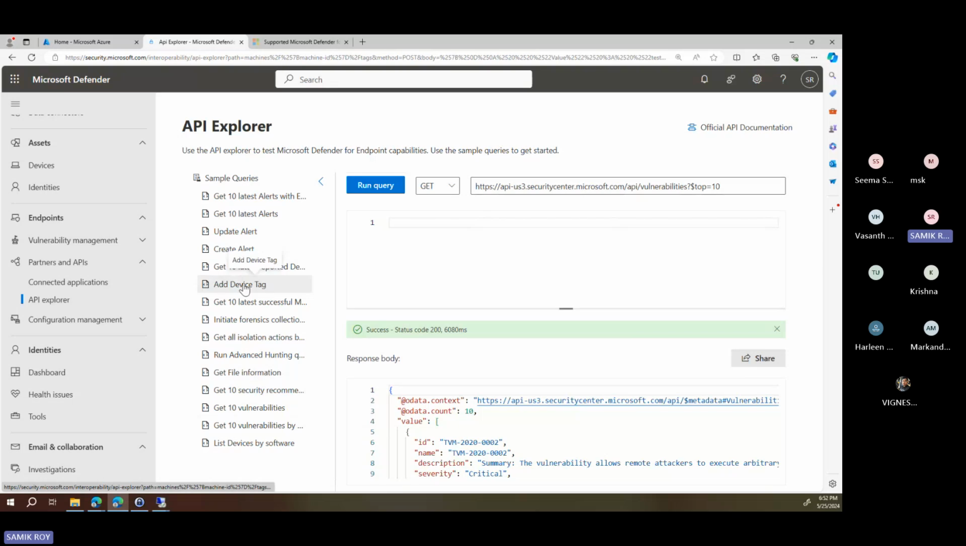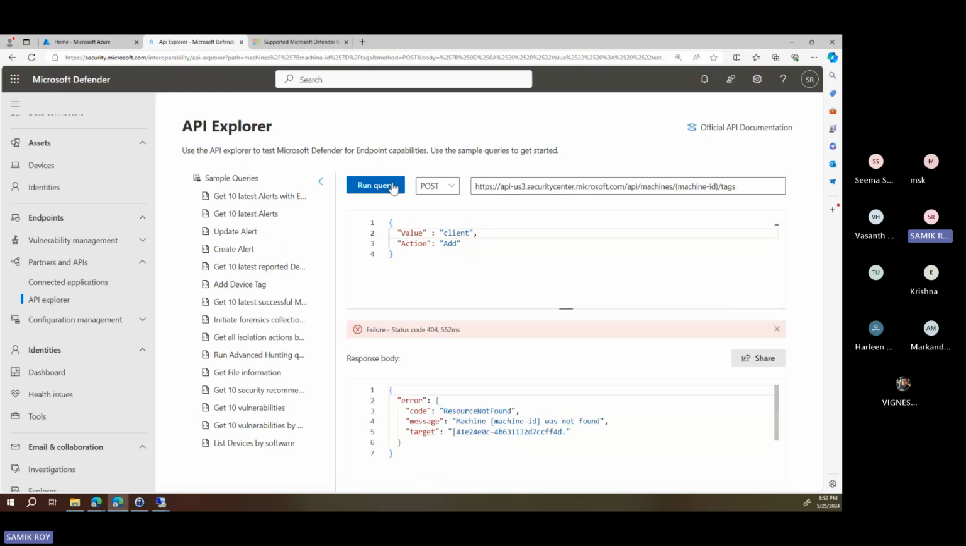Let's take another example of device tag, maybe, or I would say I don't want to add a tag, or maybe I'll tag client, right? And run the query. It's not only get, obviously, there is no machine I mentioned, so that's why it failed, but you can technically add that as well, right?